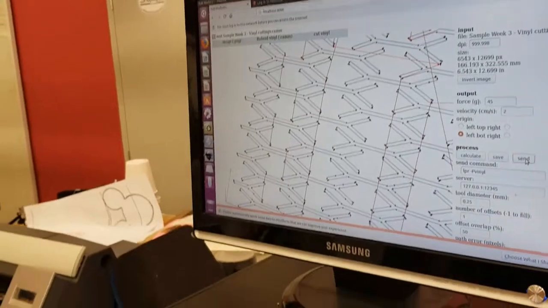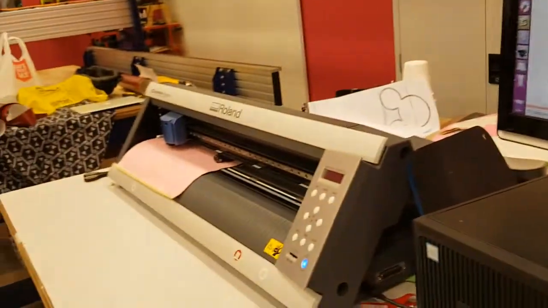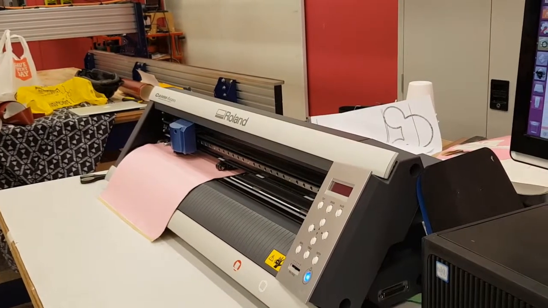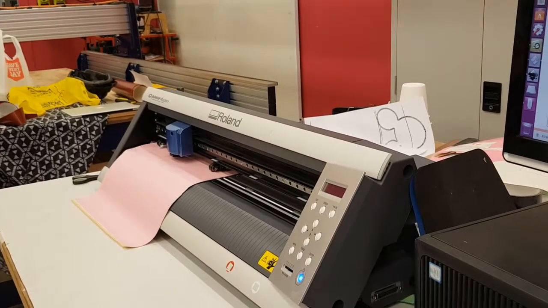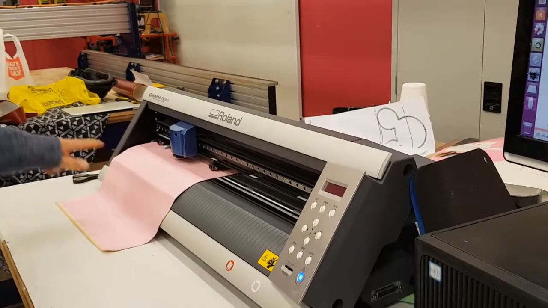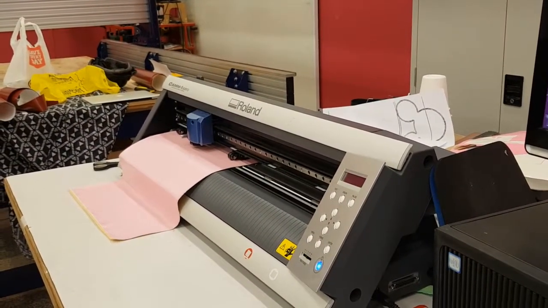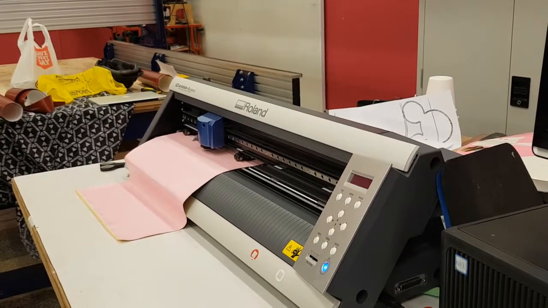And all of the things that Jess would have talked about earlier about lining up your material and making sure that it's nice and straight, being aware that you can only cut between the margins on the wheels, that's super important for this being successful.